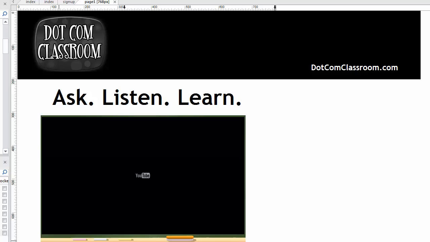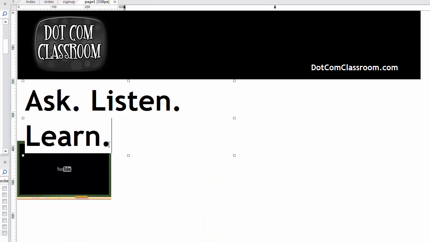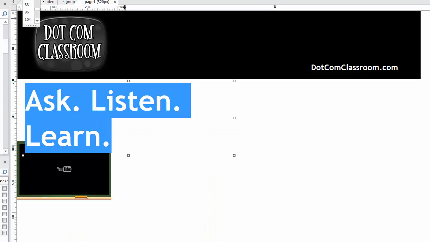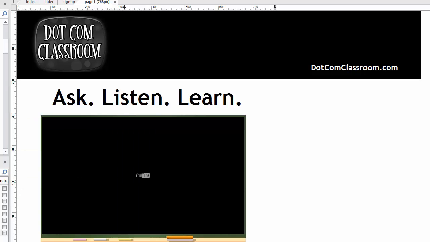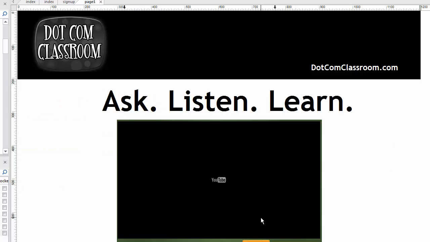768 has a medium size. And when we go down to the 320, we can select this font and we can change the size of this to be something more appropriate. Let's make it about 18 points. And look at that, it fits just fine. Same text object, different location, different font size, and still shared across all variations.